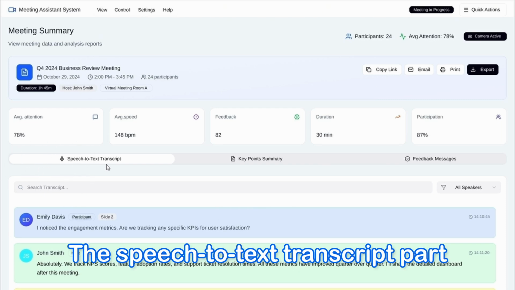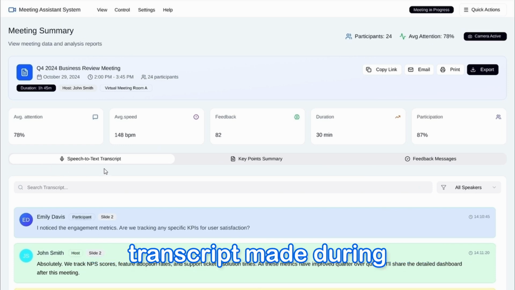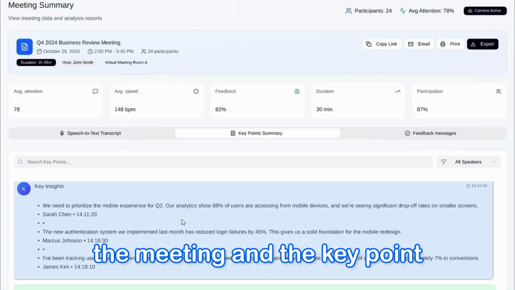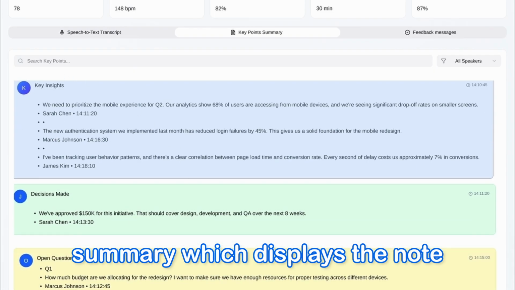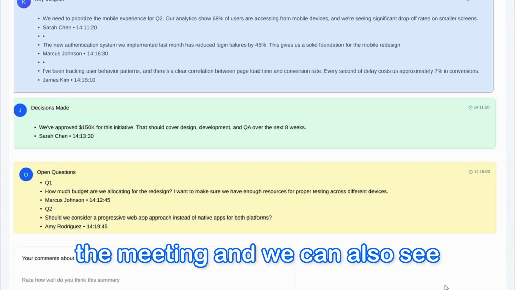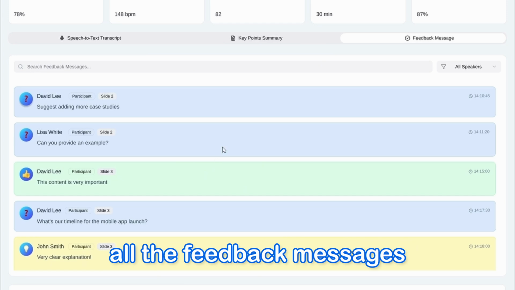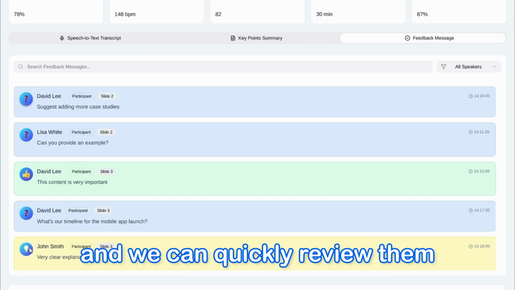The speech-to-text transcript part displays the speech-to-text transcript made during the meeting, and the key point summary displays the note taking of key points during the meeting. And we can also see the feedback messages, which are all the feedback messages sent during the meeting, and we can quickly review them. Here comes the second part.